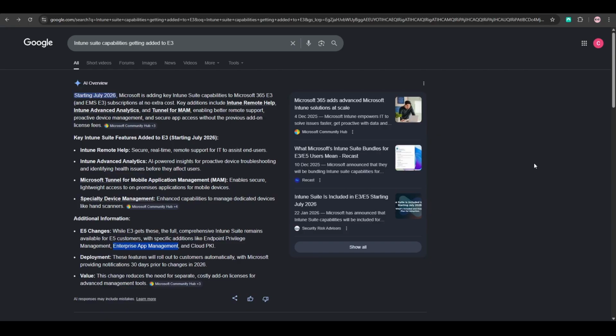Starting July 2026, Microsoft is adding key Intune Suite capabilities to Microsoft 365 licensing. If you can see over here, the key features added to E3 include Intune Remote Help, Intune Advanced Analytics, Microsoft Tunnel, Specialty Device Management, and then E5 gets all of the E3 features which are listed over here and a bit more. Along with that, they get things like endpoint privilege management, enterprise application management, and many more.